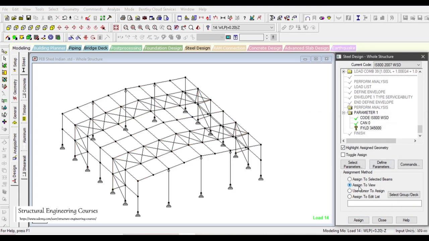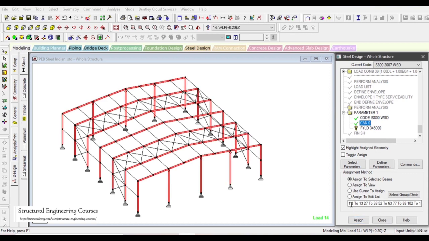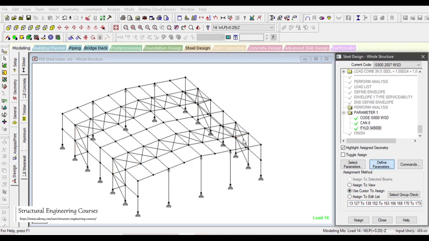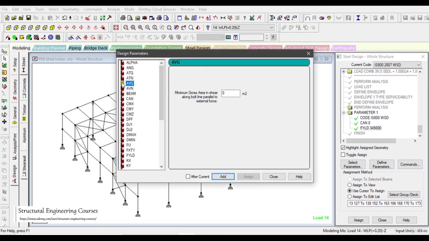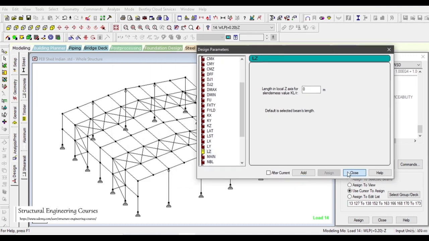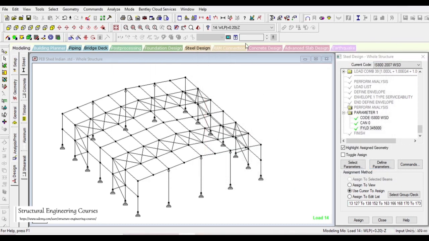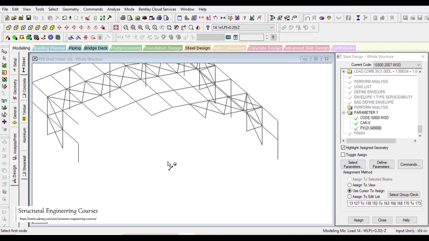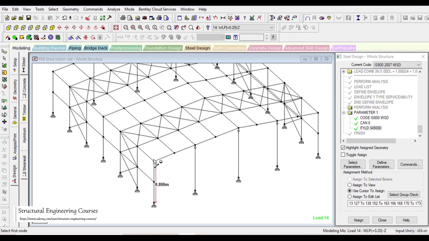After that FYLD 345000, we can again assign these to the members that we are talking about. After that we can go to define parameters. We were here, that is at FYLD. After that we again need to enter the LZ parameter also. So LY and LX and LZ, these three are the most confusing parameters for the new structural engineers. So you need to understand some concepts here.